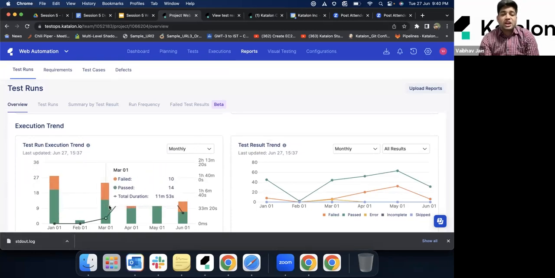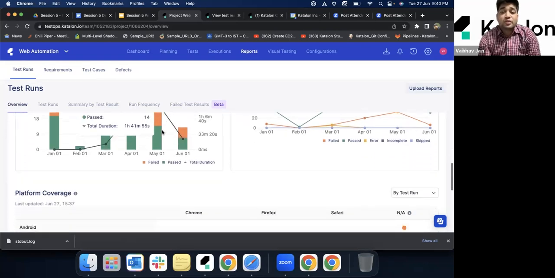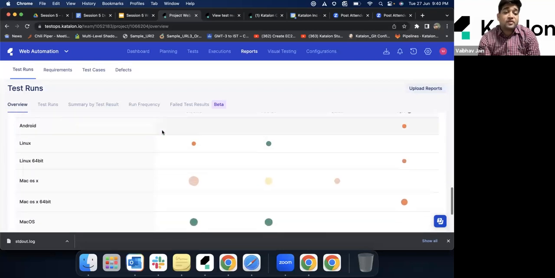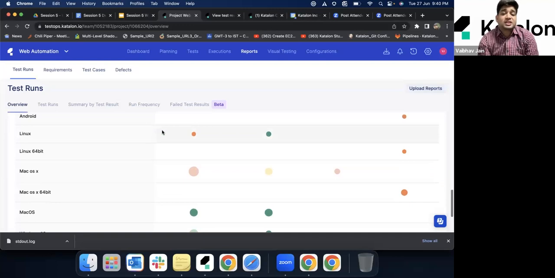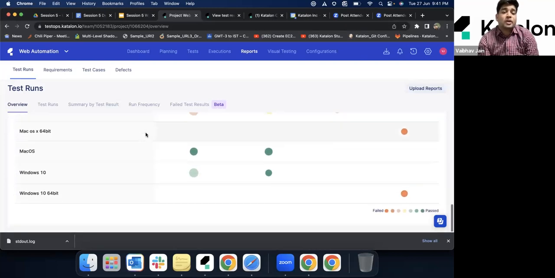So each day, each month, I can see how many executions I have done, how many got passed, how many got failed. You will get different formats on platform coverage: on which platforms I have done the execution and what the result is. If it is orange, it's failed. If it is green, it's passed. So you can search detailed reports over the Katalon desktops.